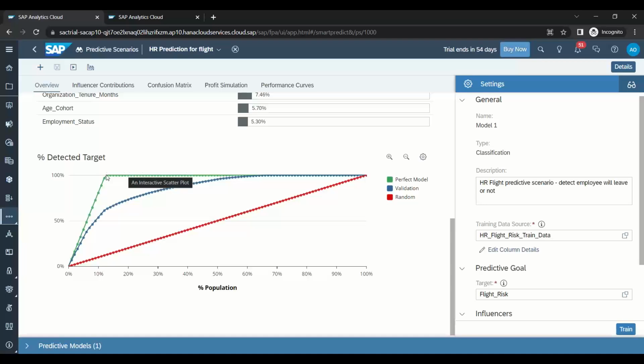It's a curve between the TPR and FPR, and this is your predictive model. If you wouldn't have done machine learning, this would be the line. The red line is the random one. If you randomly pick who will leave the company and who will not, then this would have been the accuracy. But look at what machine learning has got you.